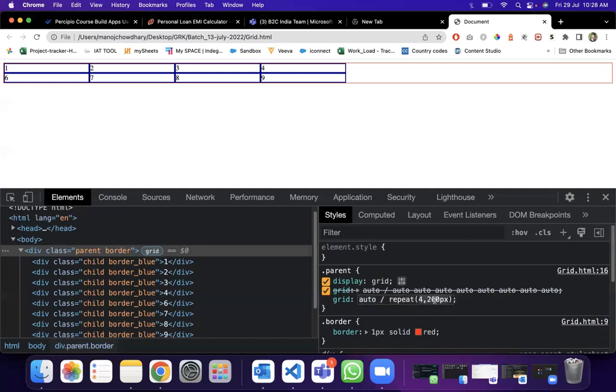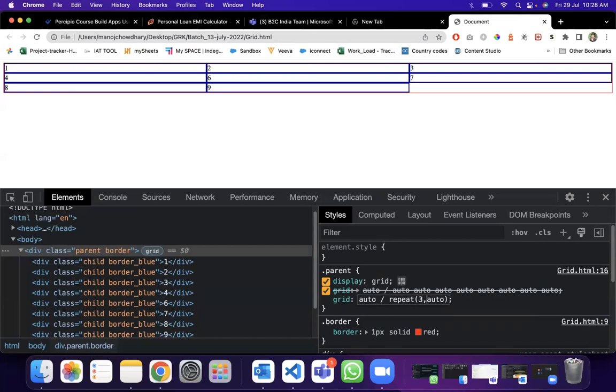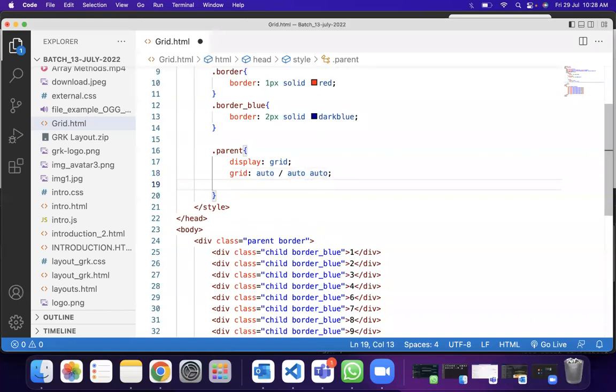Is it understood? No doubts? Clear? Sure. So no confusions, right? With 3 comma auto, see, I got 3 elements per row. Okay. So this is how my second method will work.